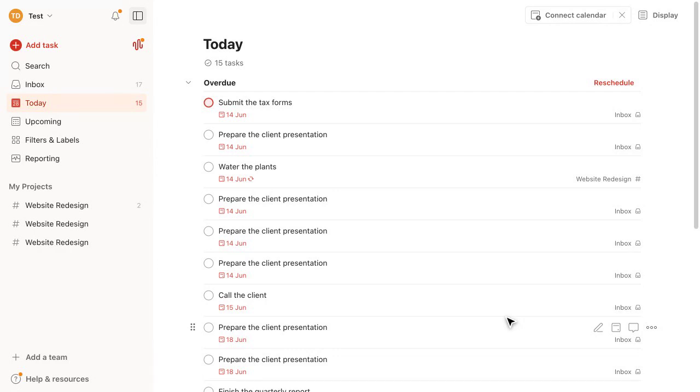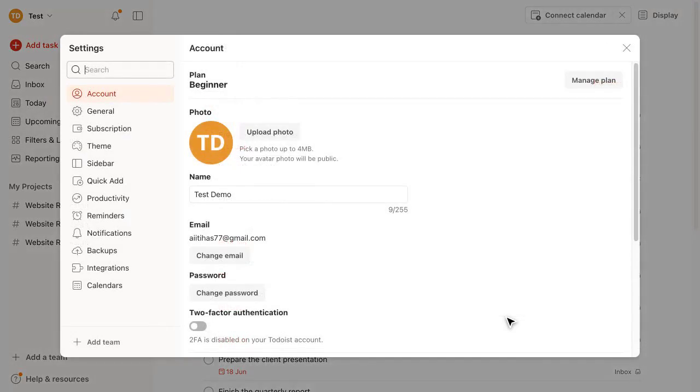First, let's open your settings. The quickest way is to press the letter O, then the letter S, which jumps you straight into the settings panel. In the list on the left, find and click Integrations. This is the home for every connection Todoist can make.